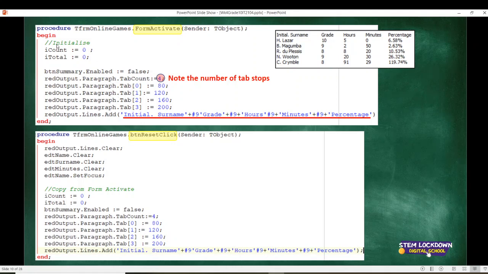And then, of course, don't forget about initializing your counter and your total variable. They have to start from 0. Initializing, getting an initial or starting value. And then the reset button also needs to include code that clears the components. So it takes whatever text is in edtName, edtSurname, edtMinutes, and clears it, clears the rich edit as well, and then sets the focus back to edtName.